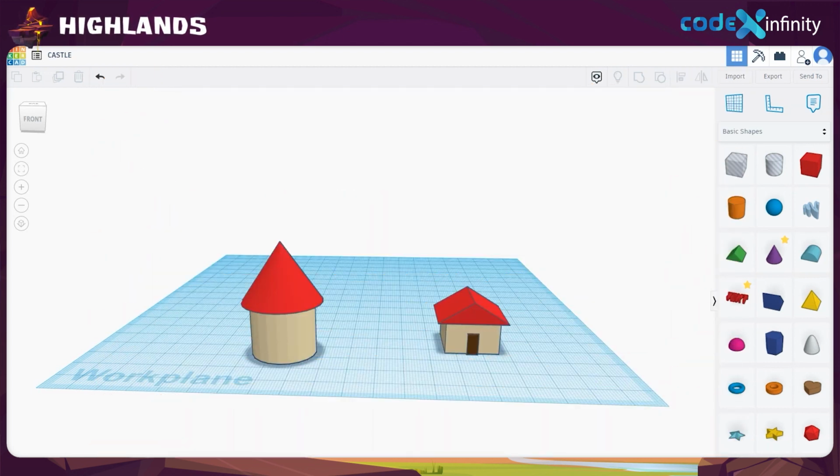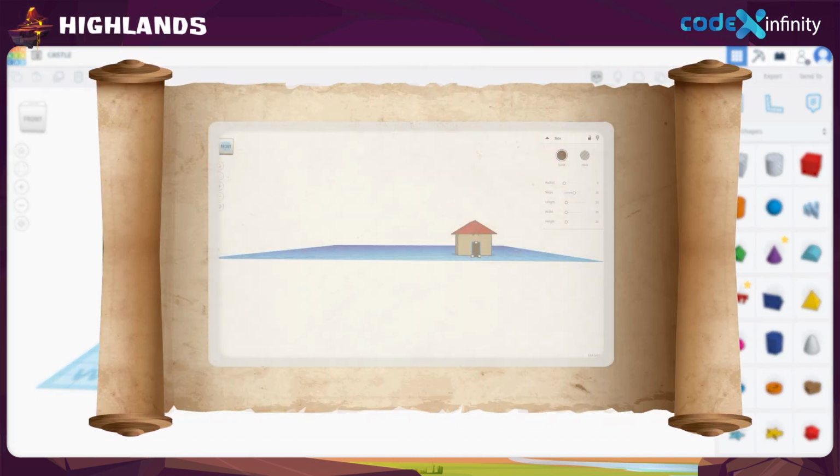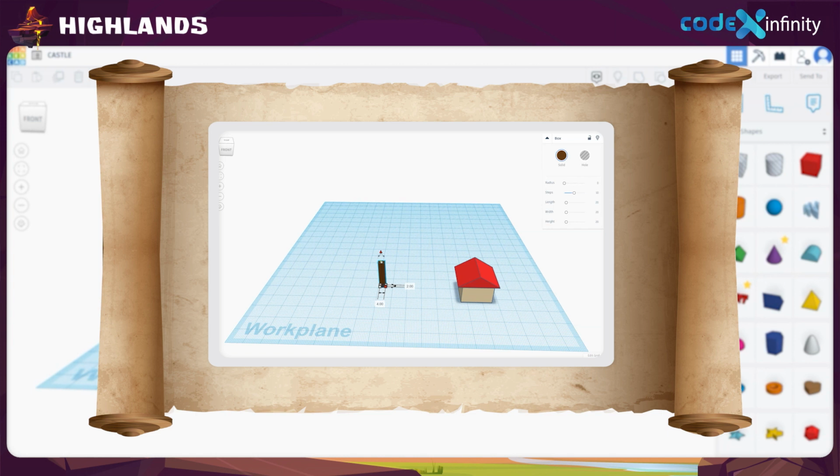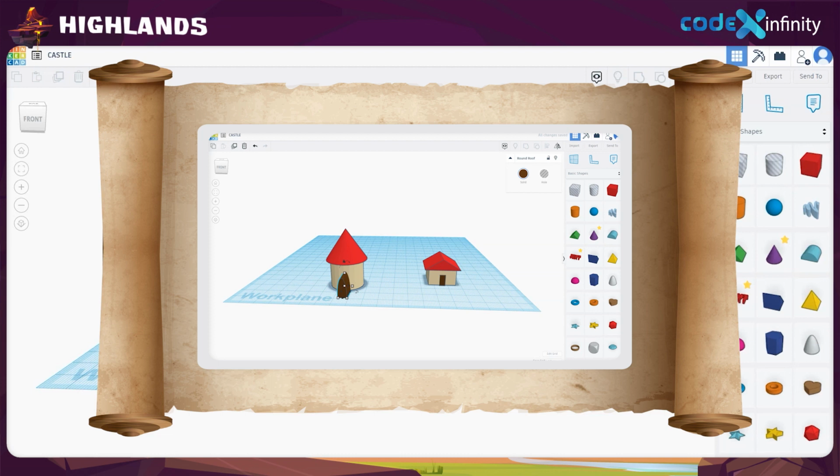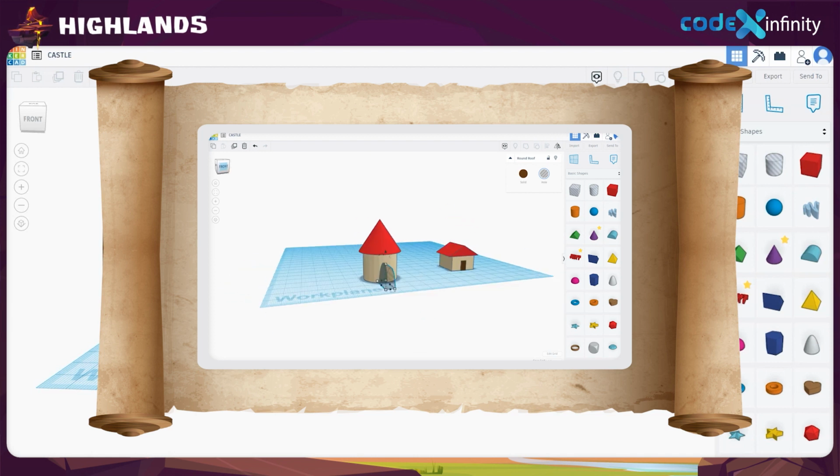But hey, we haven't added the door to the tower. So yes, you now know the next step is to add the door to the tower. Last time when we added the door for the house, we used the box shape, right? But this time there are some differences in adding the door. Here we are not creating the door itself, but the space for the door. So we have to create the space for the door instead of the actual door.